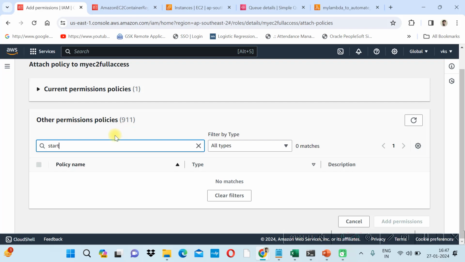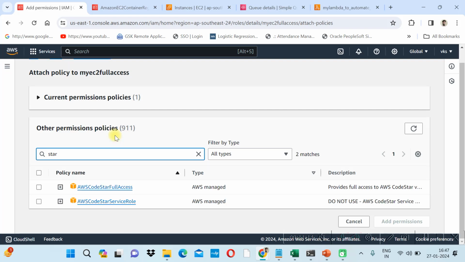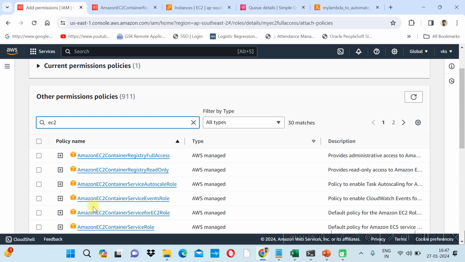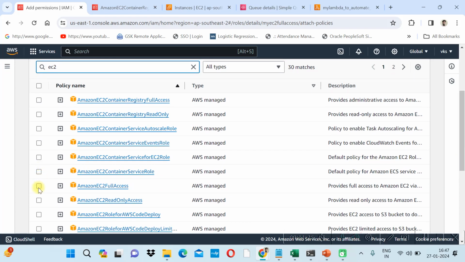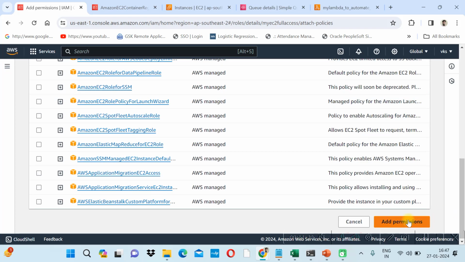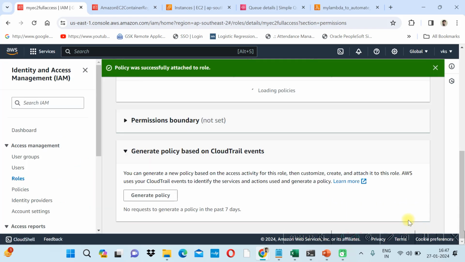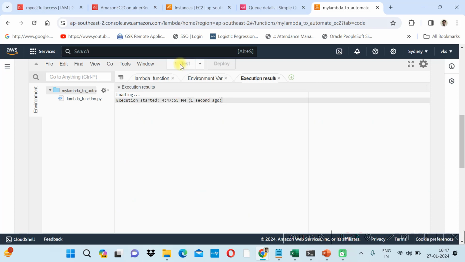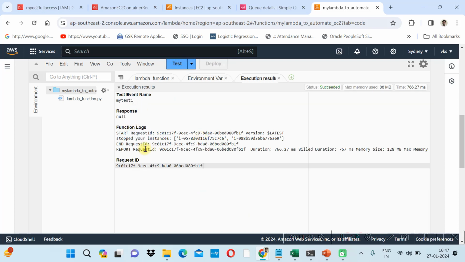EC2 container role and EC2 full access. Yes, we will use this. The permission is added. Let's come back to our Lambda function and try again. Now we are able to stop our instances.